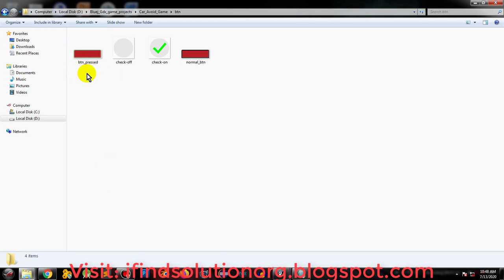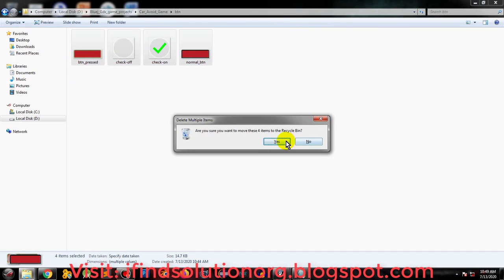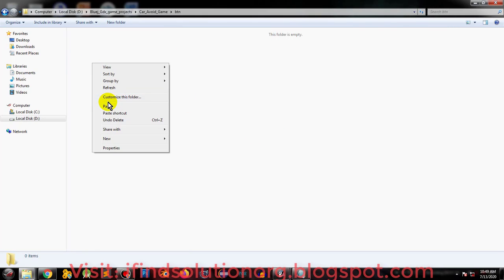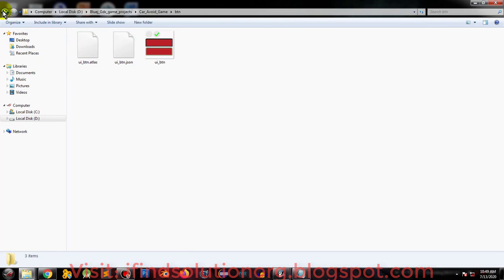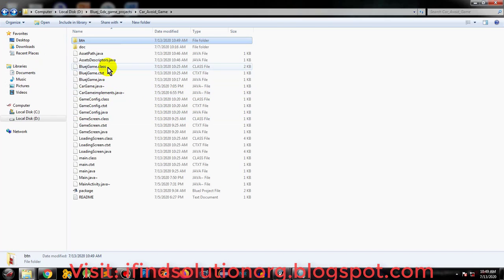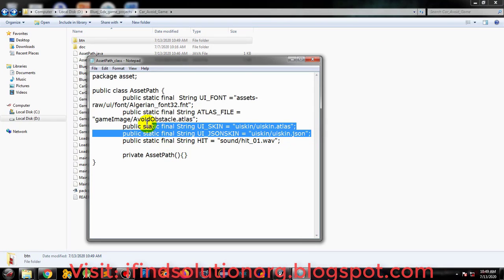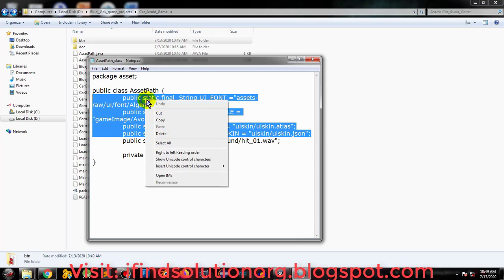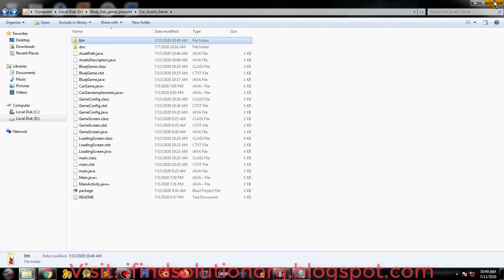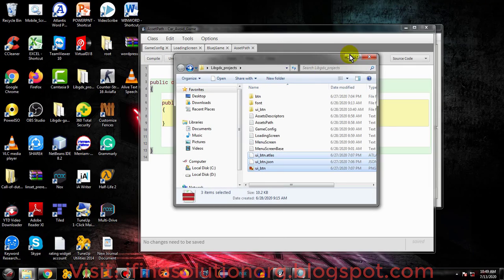Okay, it's PTA. We'll just rename. Let me just remove, and just copy and paste. Don't worry, in the next tutorial I will show you how you can create a texture atlas file for your games. You just copy this one and paste it to our asset path class.